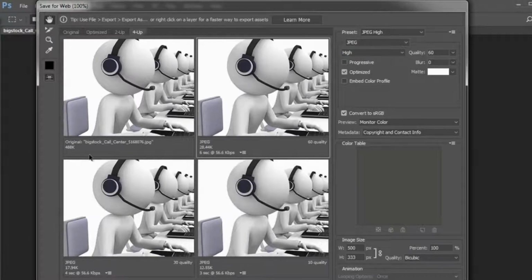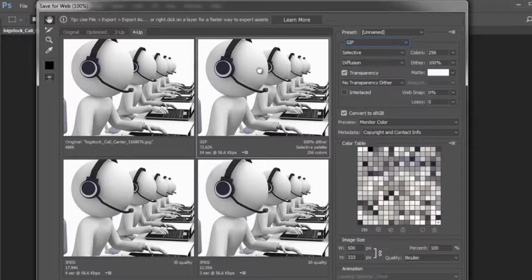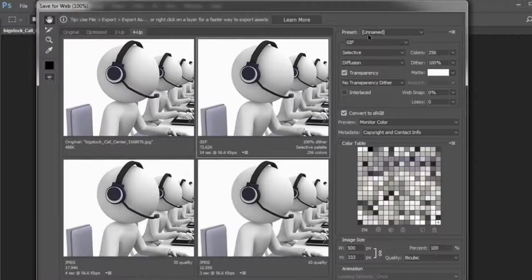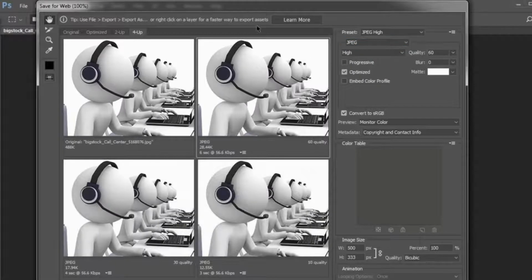But the difference is this is 400 kilobytes versus this one is about 20 kilobytes. So that's a huge, huge reduction if you think about it. Now you could change from PNG to GIF file, but I personally would not recommend that unless you're dealing with some sort of animation. But as you can see, it's bumped up from 20 to 72 kilobytes. So I just wanted to show you this as an example of what happens when you change the file type.